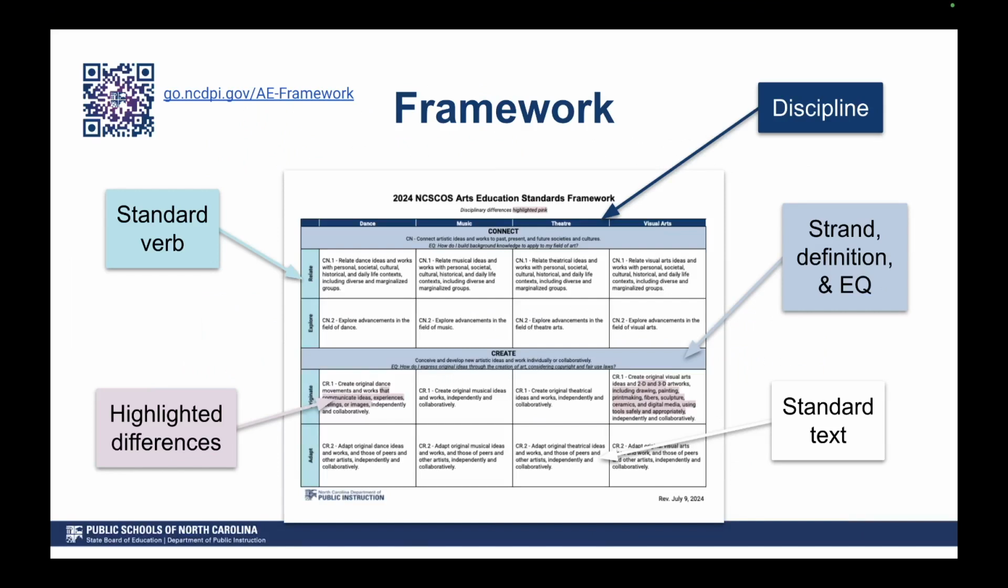So our common framework, again, as an example, you can go back and watch this webinar, but you see how it's laid out on this document where the headings show you the discipline and the standard verbs. You see that the pink highlights the differences, where in the alignment the words of the standards may be slightly different, but for the most part, again, we are aligned with all four disciplines.